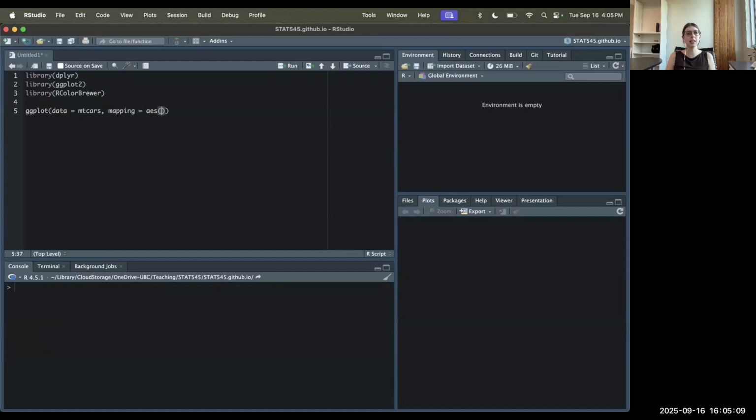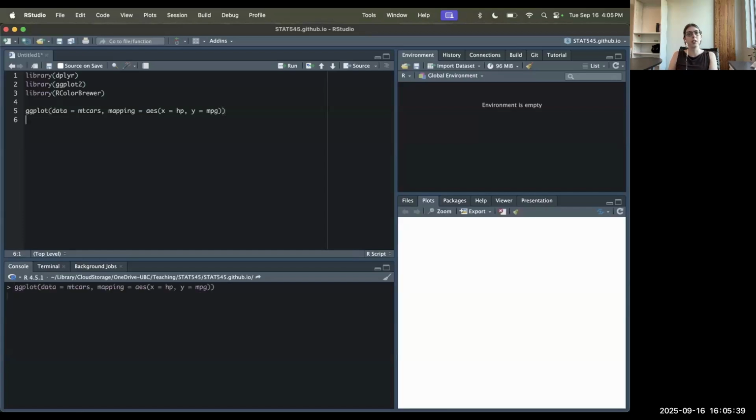And within aes, this is where we map our aesthetics. So we can tell, for example, that we want something on the x-axis. In our case, it makes sense to have horsepower as our x-axis and miles per gallon on our y-axis because we want to see the effect of horsepower on fuel efficiency. And miles per gallon is a measure of fuel efficiency. So when we run that, nothing really happens.